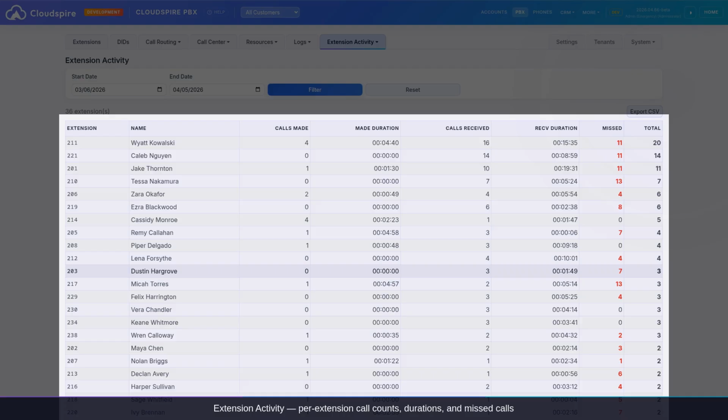Calls made counts outbound and internal calls initiated by the extension. Calls received counts answered inbound calls routed to the extension, whether directly through a queue, hunt group, or IVR. Missed calls are highlighted in red when greater than 0, making it easy to spot extensions that are letting calls go unanswered. The total column sums made and received for an overall activity score.